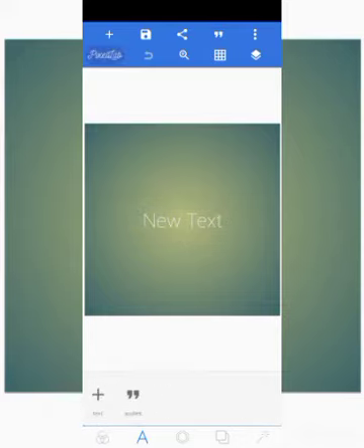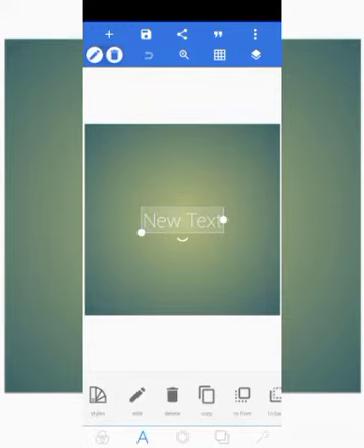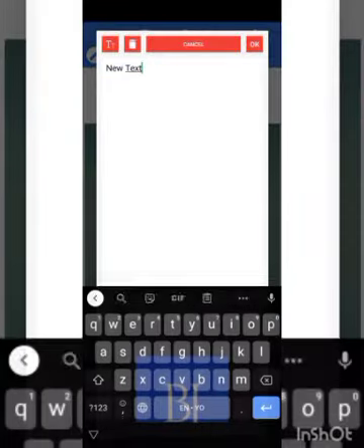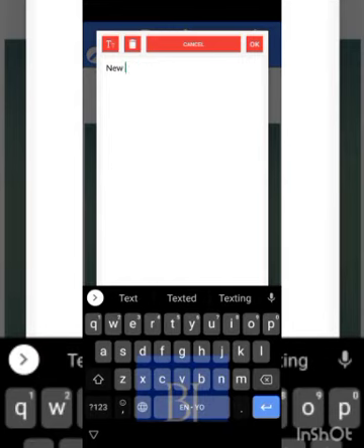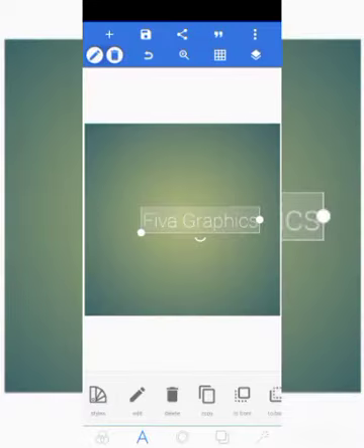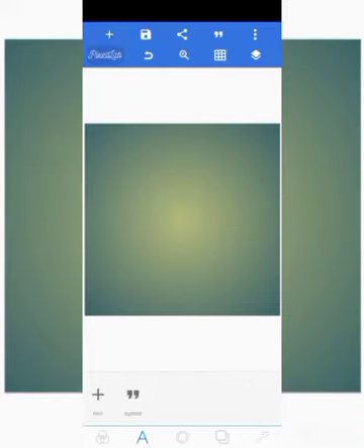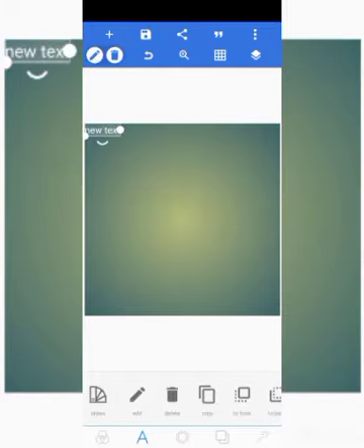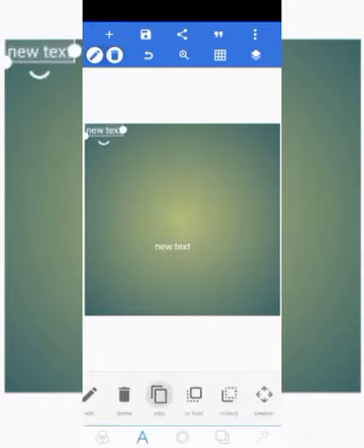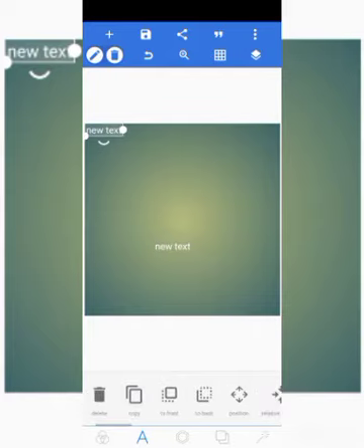Once you tap, once you click on your text, it will bring it up. Here you edit, you type whatever you want to type. Fiverr graphics. Here you can delete, add new text, or copy with this one. Now, this to front, to back, affects the layer.